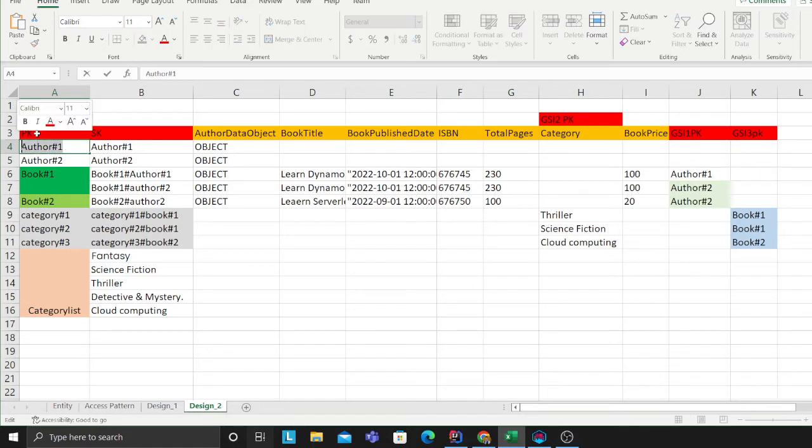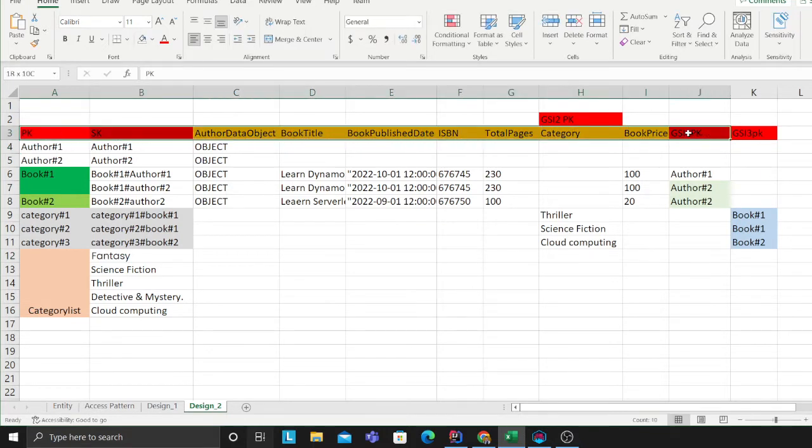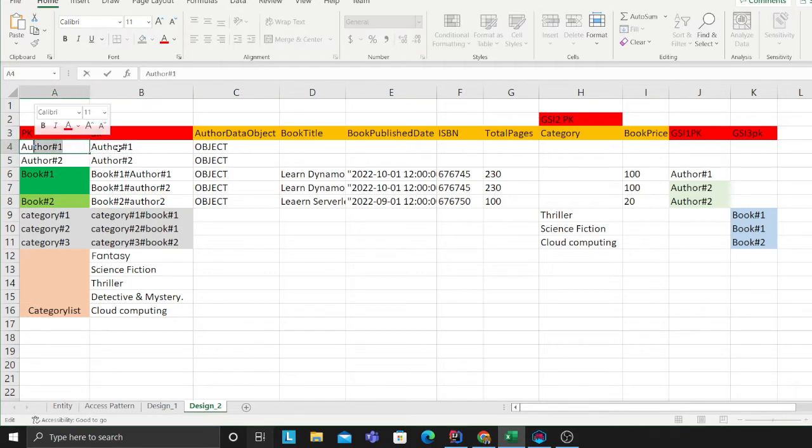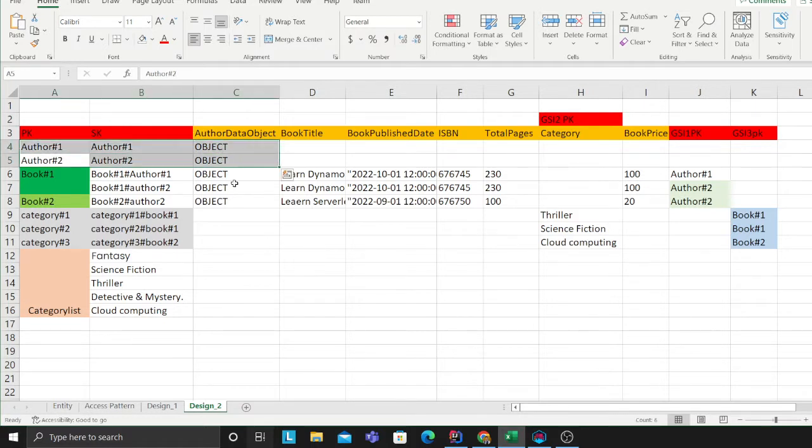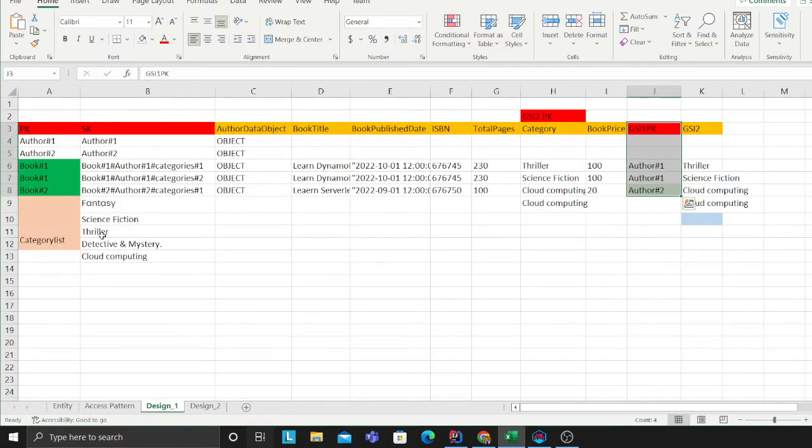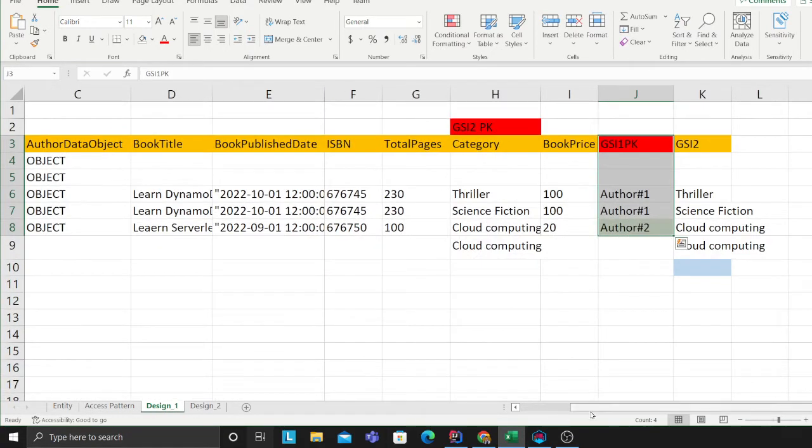Here I'm giving generic names to the DynamoDB columns. So I'm saying PK and SK. Here I'm saying author hash one, an object, which means there is an author one. One means it's a GUID, a random UUID, right? And here is the data for that author. So here I'm showing you two authors. Then I'm simulating a book here, right?